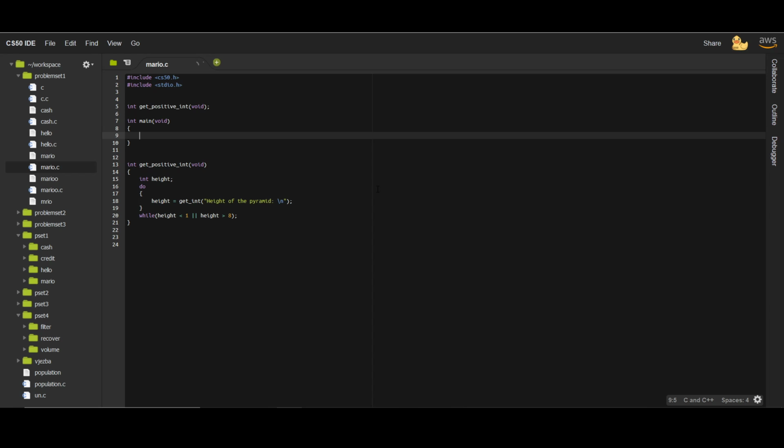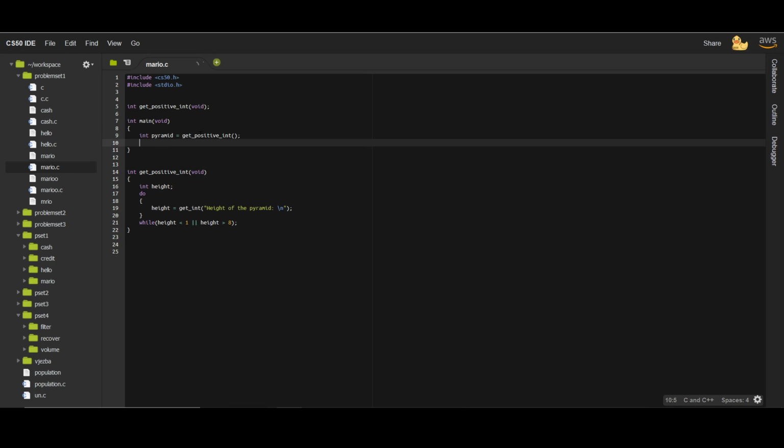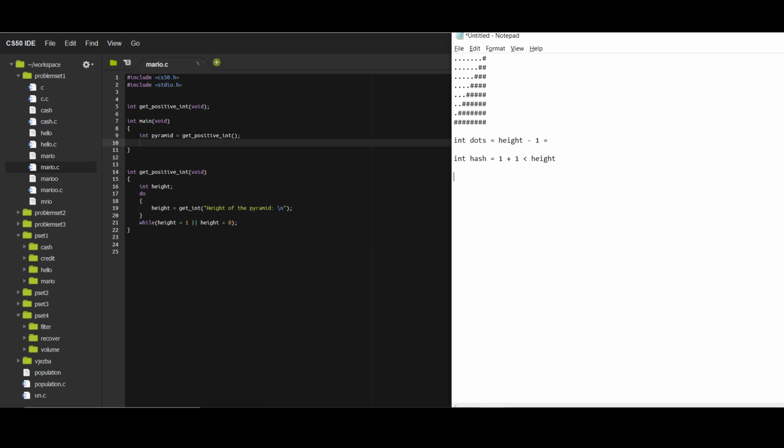In the beginning, you should just create a variable which will represent the height of the pyramid. Okay, so we need to ask the user for the input for the height, and the way we will do this is basically by calling this getPositiveInteger function, and this is done. Now we can go to the actual creation of the pyramid. So, like I said, first step will be printing out these dots. So we need to create a for loop.